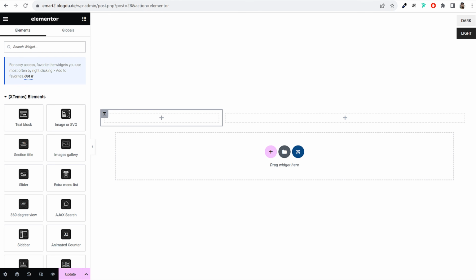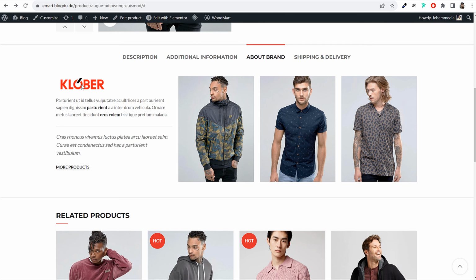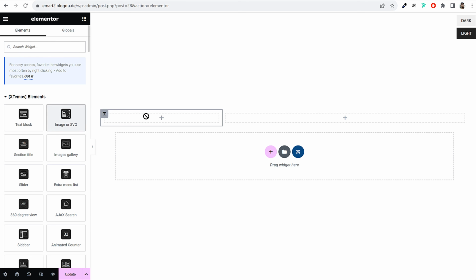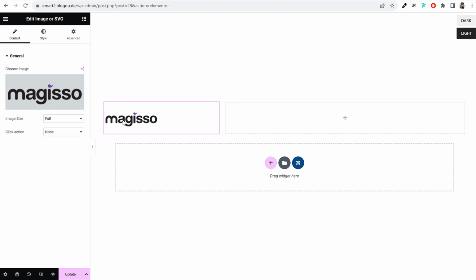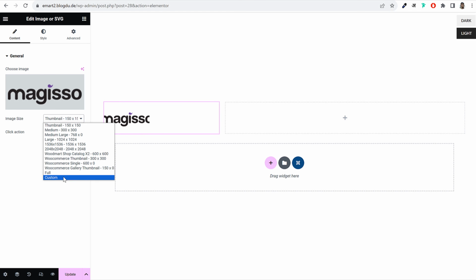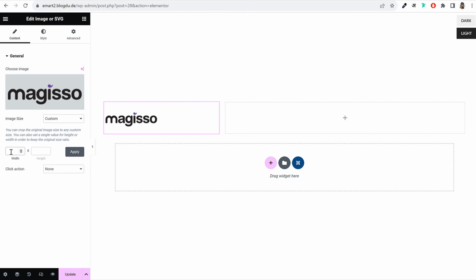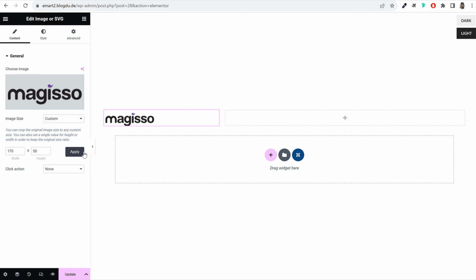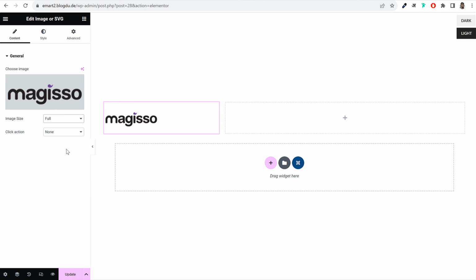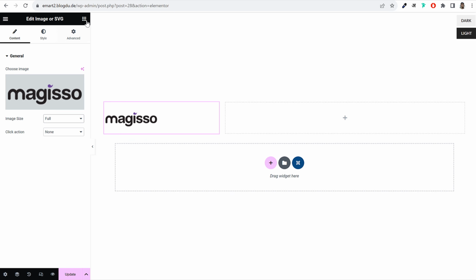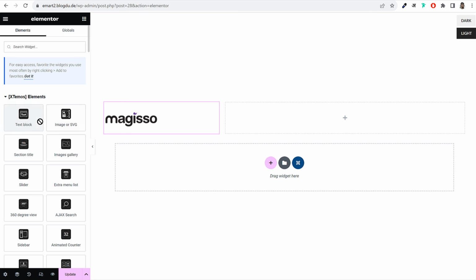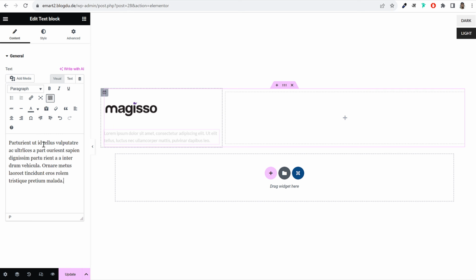Now the first thing we need to do is add this image. I'll drag and drop this image or SVG and upload this brand image. You can add any size you want, 150 by 150 or any other size. You can add a custom size, maybe 170 by 50. Click on apply. Whatever size you want, you can set that. Then after that, we have simple text. We have already seen multiple times how to add these texts, so we'll use a text block for this simple text.